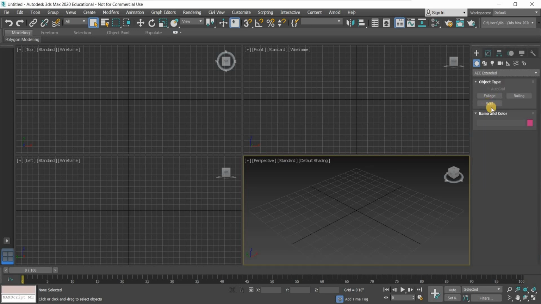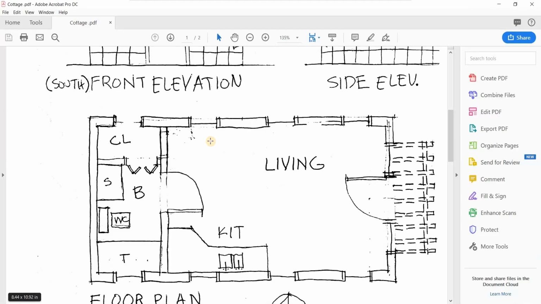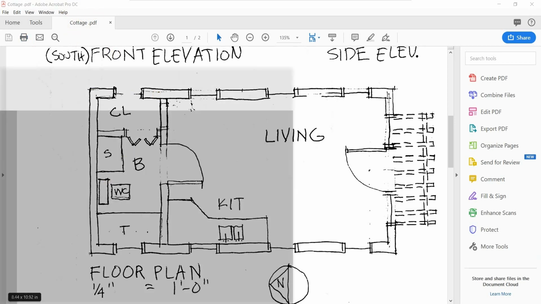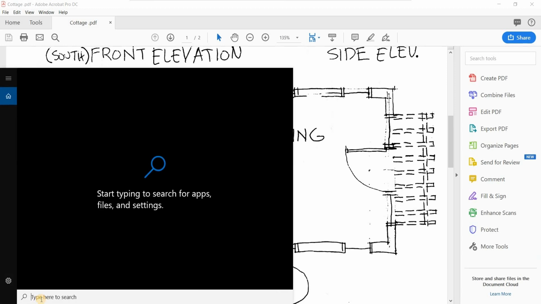If you go to AEC extended, you'll get walls. So we're going to use those elements and create a small cottage in 3ds Max, and then we're going to move that onto Lumion. To start off, we're going to extract the floor plan. You should have this PDF on your canvas. Extract the floor plan and then bring it into 3ds Max. So that's what I'm going to do.